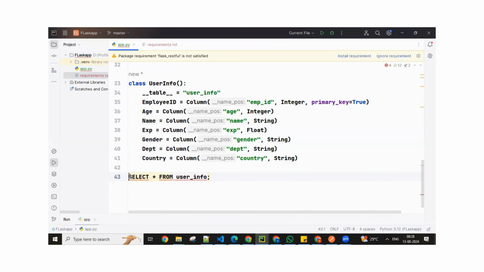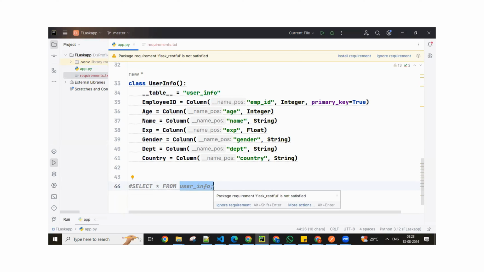let me comment this out and write some equivalent of this. When you run select star from user information, it loads all the records and displays them for your visibility, correct? But when it comes to application development, we fetch all the information of this user information table and return that information to the UI. So how would this be?